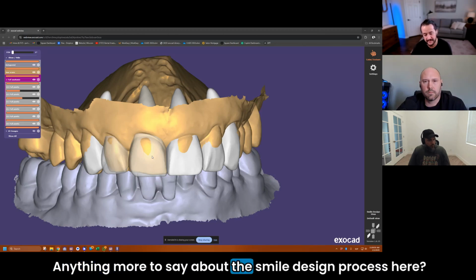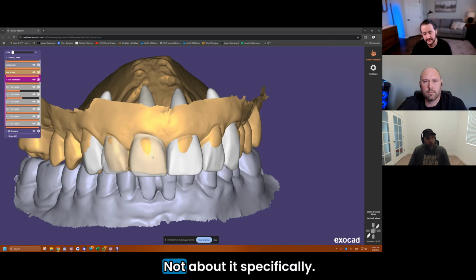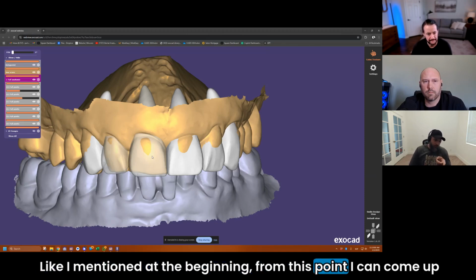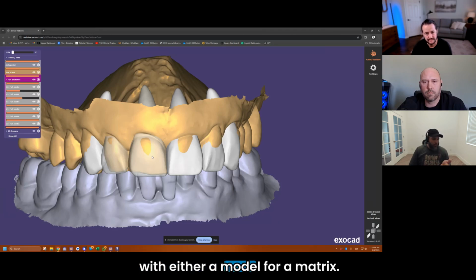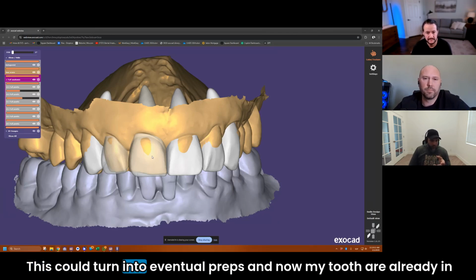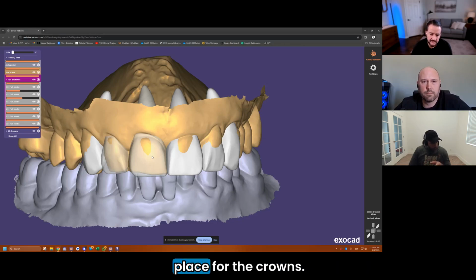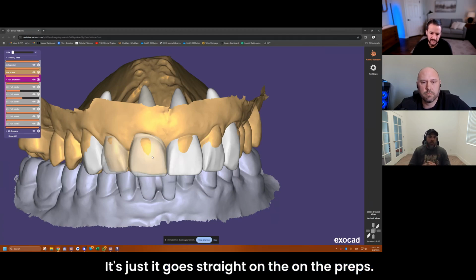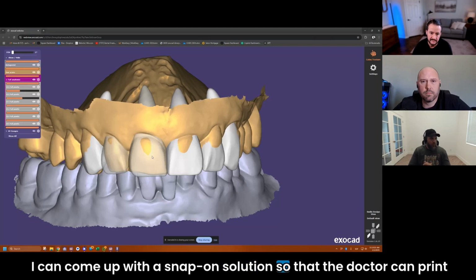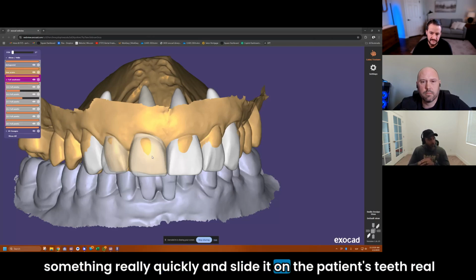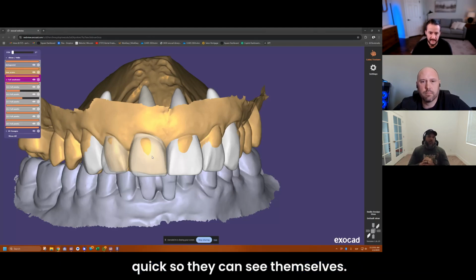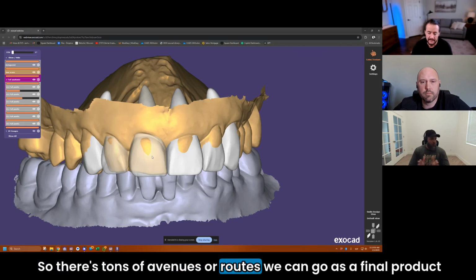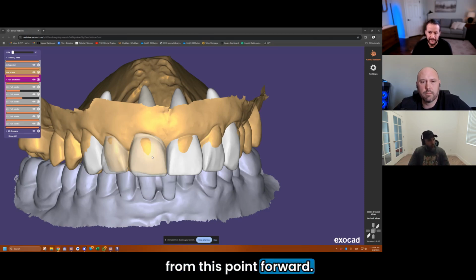Anything more to say about the smile design process here? Not about it specifically. Like I mentioned at the beginning, from this point, I could come up with either a model for a matrix. This could turn into eventual preps, and now my teeth are already in place for the crowns. So there's no changing, there's no redesigning or repositioning of anything. It just goes straight on the preps. I can come up with a snap-on solution so that the doctor can print something really quickly and slide it on the patient's teeth real quick so they can see themselves. So there's tons of avenues or routes we can go as a final product from this point forward.